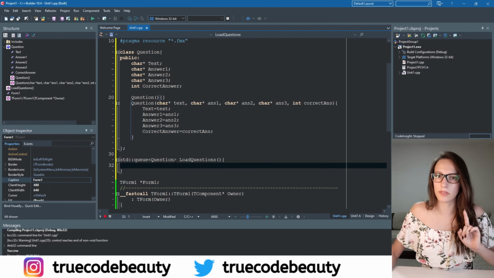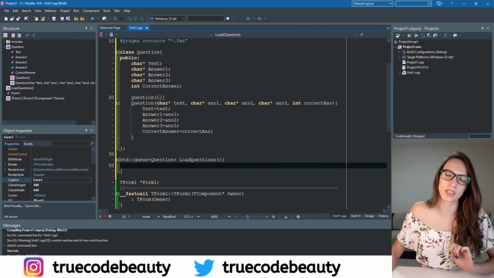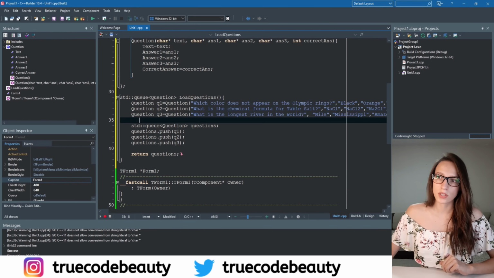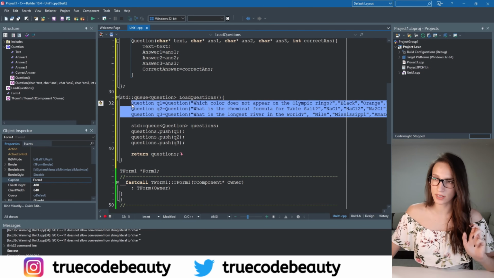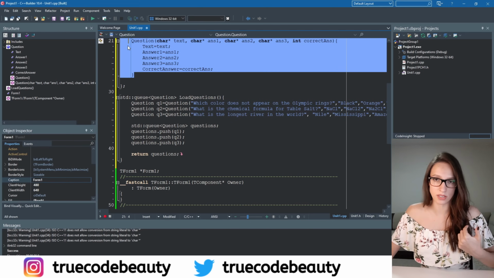Okay, so let me very quickly find a few questions on the internet that we are going to use for this quiz application, and then I will be back to explain the code. So I have created 3 questions, and for that I used the constructor that we built in the previous step.